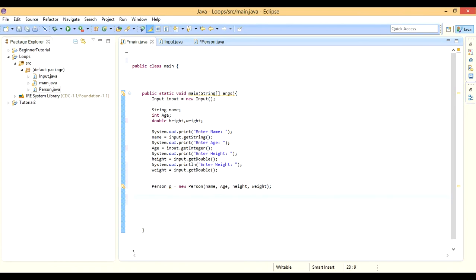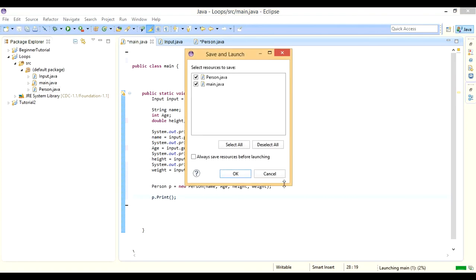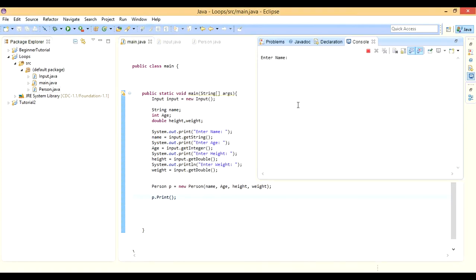And to print out our person, we say p.print. And it's as simple as that. And there you go. John, age 34, 8.4 height, and 175.